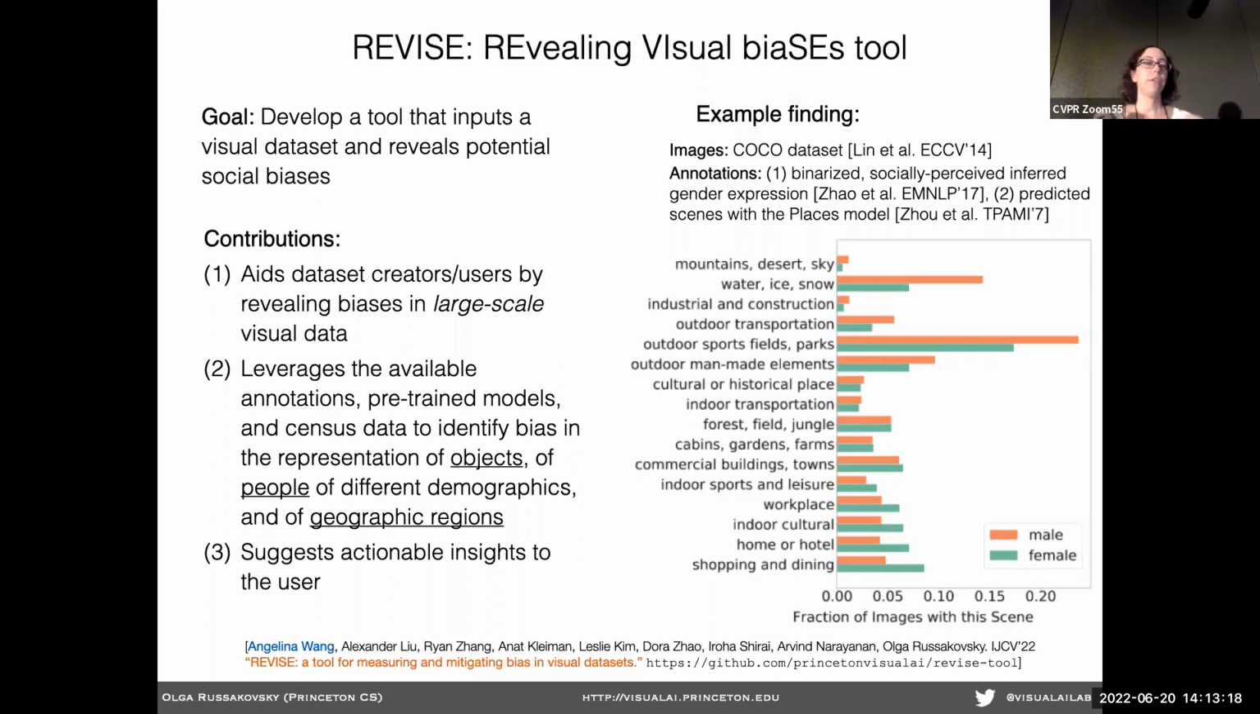The images here are from the COCO data set. There are two annotations that were used. One is gender annotations, and these are binarized, socially perceived, inferred gender expression annotations. This is a significant simplification of the concept of gender, which is of course non-binary, but here we are just looking at binary labels, male or female.